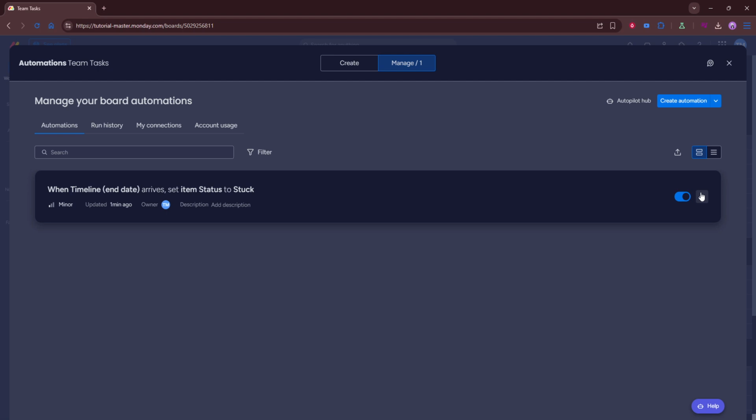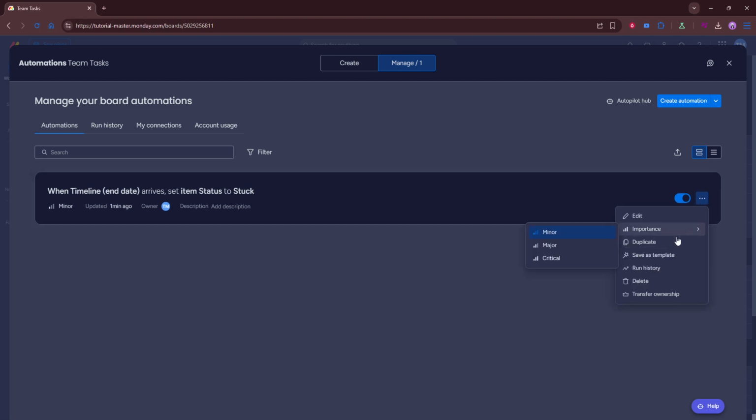After you've found the correct automation, click the three-dot menu beside it. This menu contains additional options for managing that specific automation. When the menu appears, choose Delete or Remove depending on the wording shown in your account. Both options are intended to stop and remove the automation from the board.